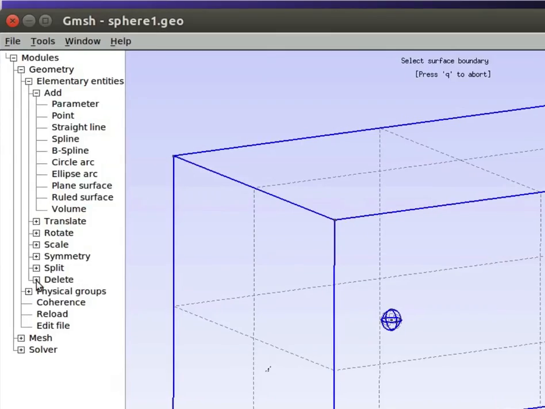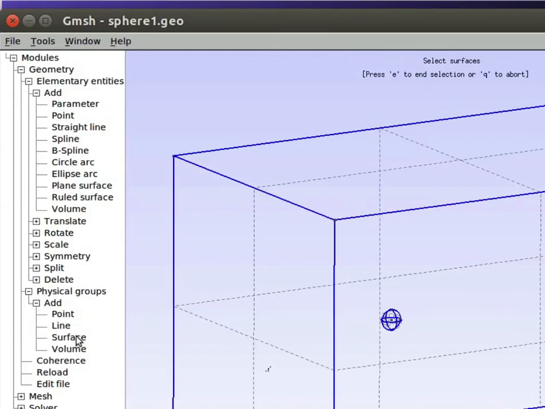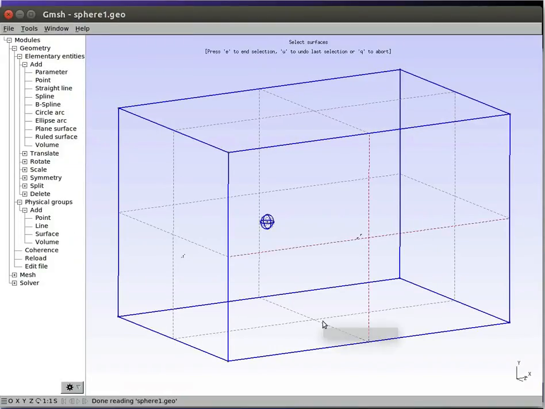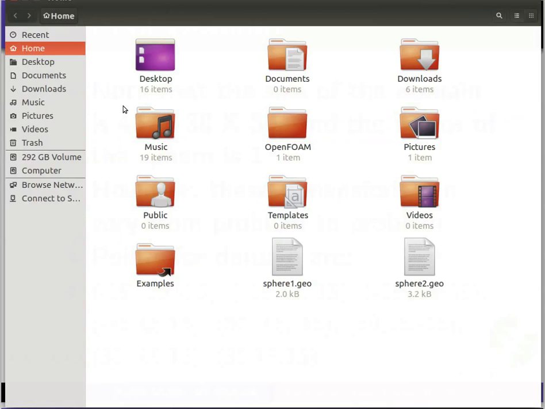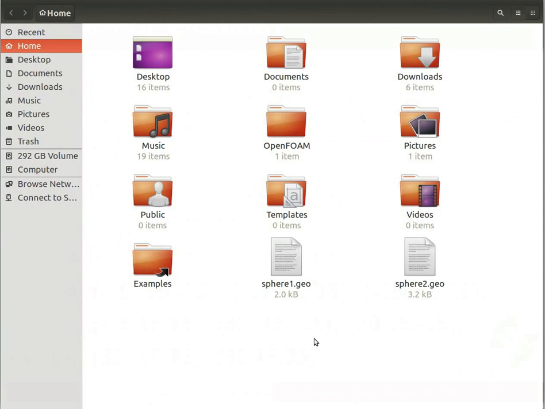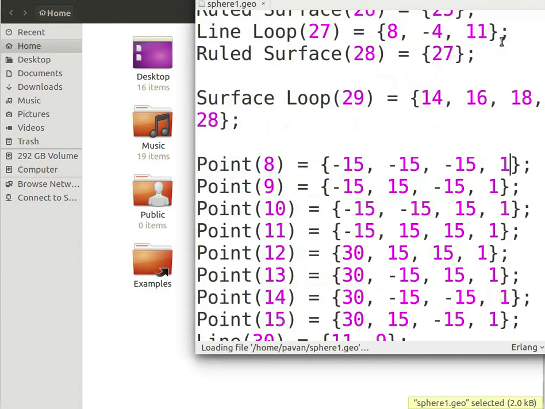Now select the option Physical Groups, then Add and then Surface. Now select these 4 faces for the wall and press E on the keyboard. Select the front face for the inlet and press E. Select the back face for the outlet and press E. Now close Gmsh. Now open the sphere1.geo file in the gedit text editor.